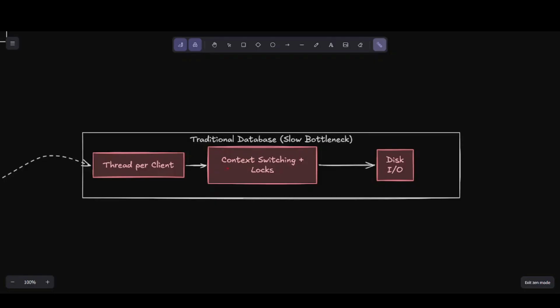First is the context switching between threads. Second is the locks, because multiple threads may try to modify the same data. And the third and the biggest bottleneck is the disk access. Accessing disk storage takes milliseconds, but modern CPUs operate in nanoseconds. So that difference is enormous.